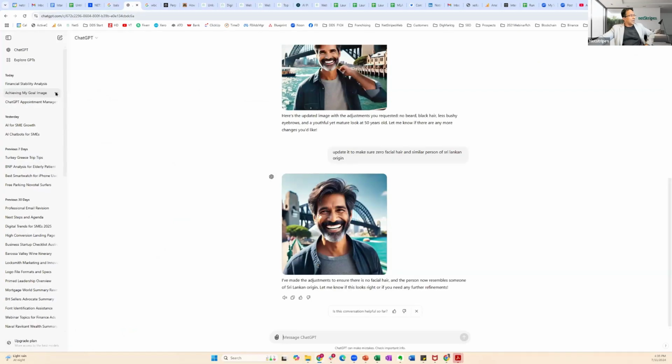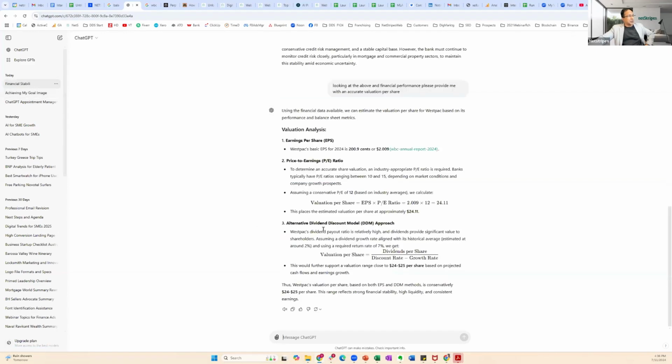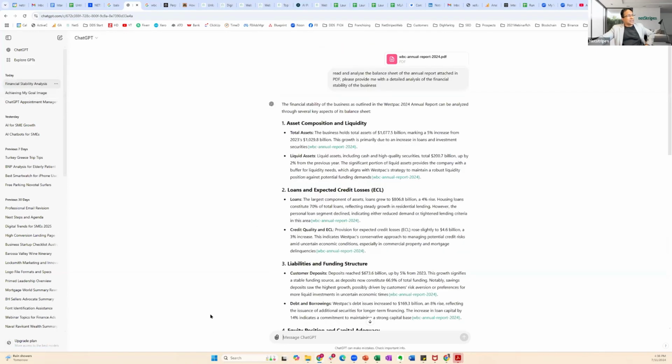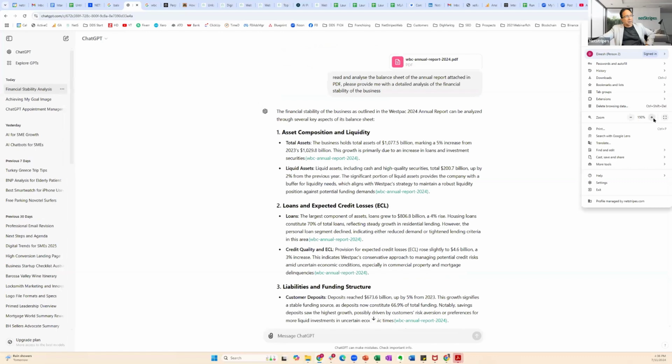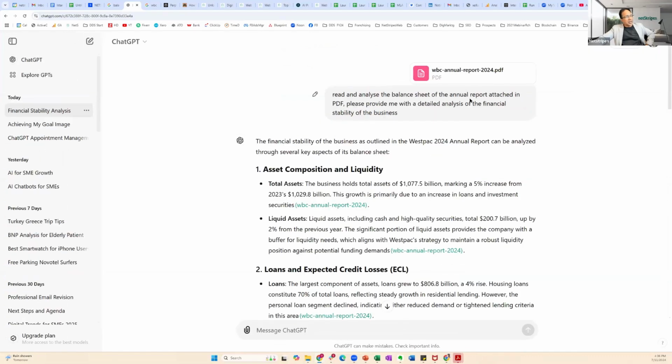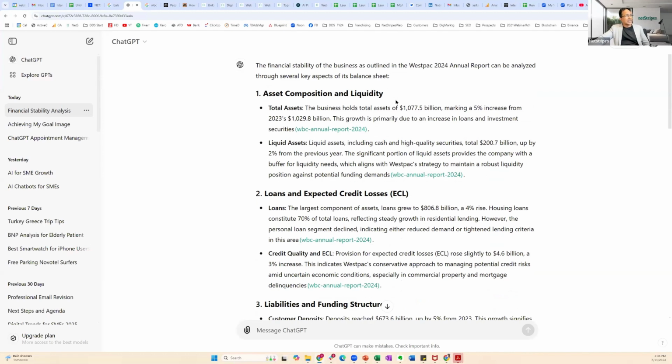Then I went to ChatGPT, and I'll show you what I did there as well. I said, read and analyze the balance sheet of the annual report attached. This is the attached PDF. Please provide me with a detailed analysis of the financial stability of the business. It went and told me the assets and the liquidity nature of it.